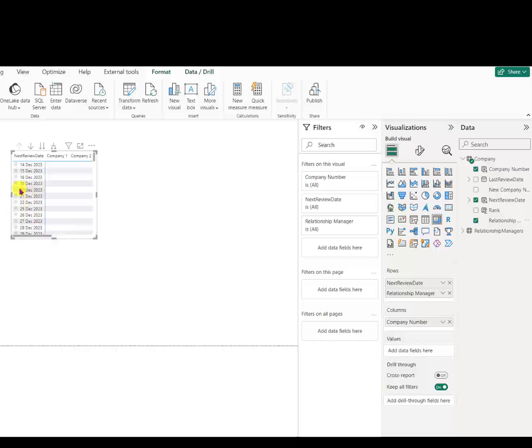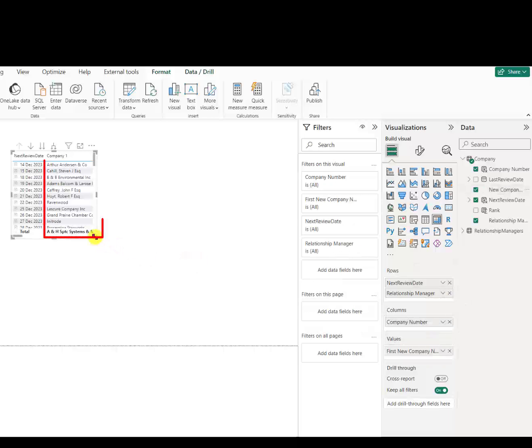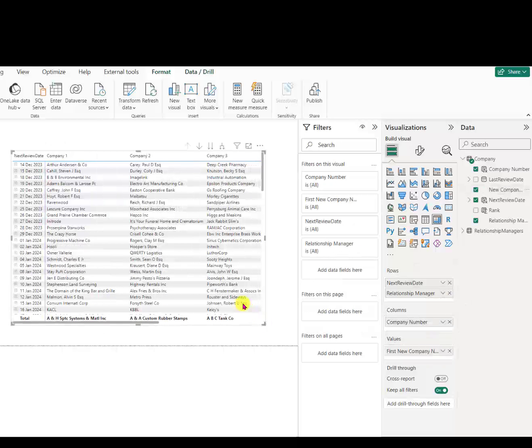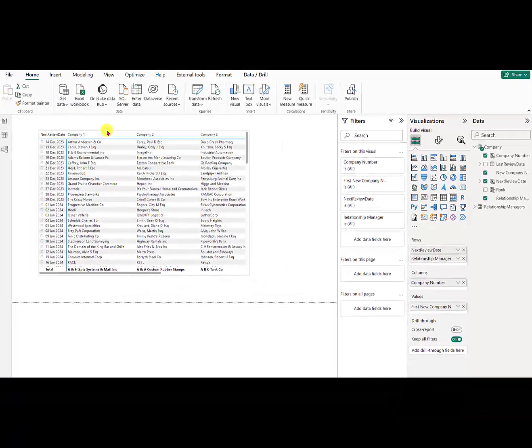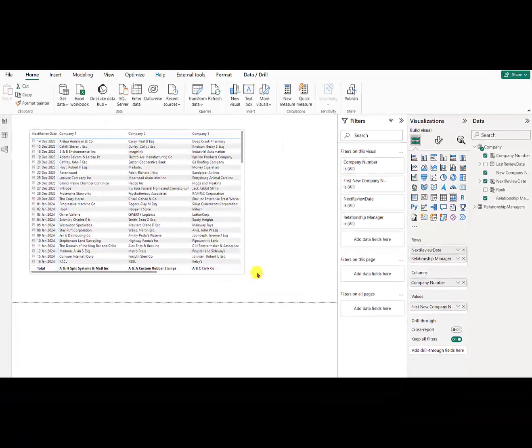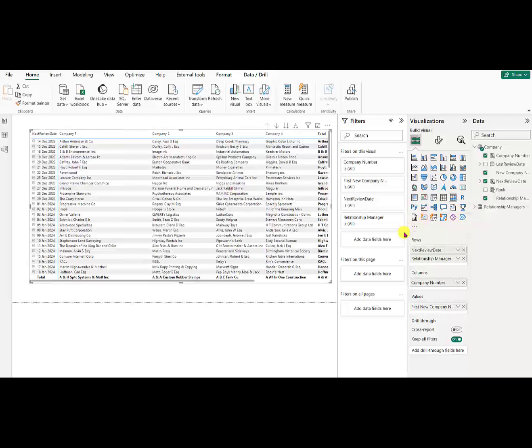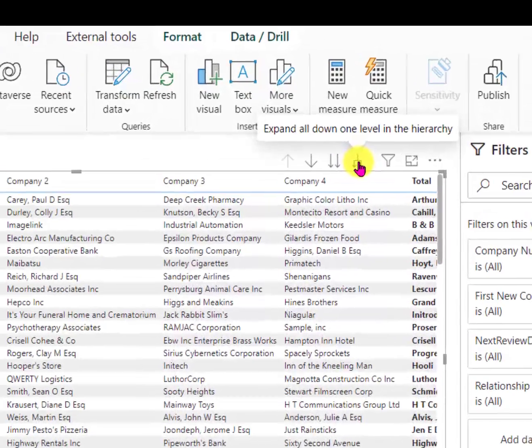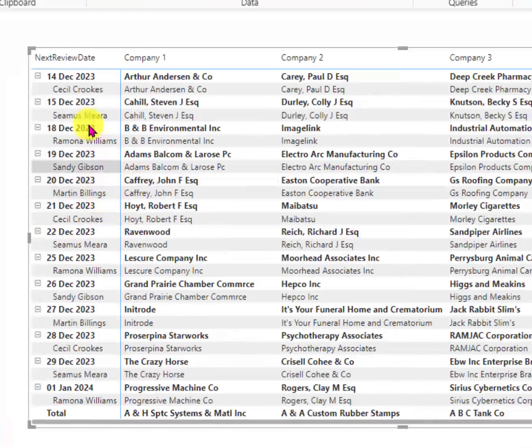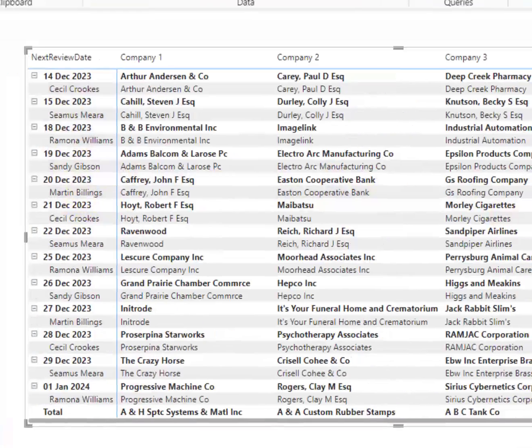And we can see there that we've got the drill down ability here. I'm going to drag in my new company name into the values. And if I expand this out, give myself a little bit of room here. We can see that all the various companies are being shown. Right, so we just need to make some changes to our formatting just to see things a bit better. So first thing I'm going to do is drill down in the hierarchy so we can see all of our various relationship managers.